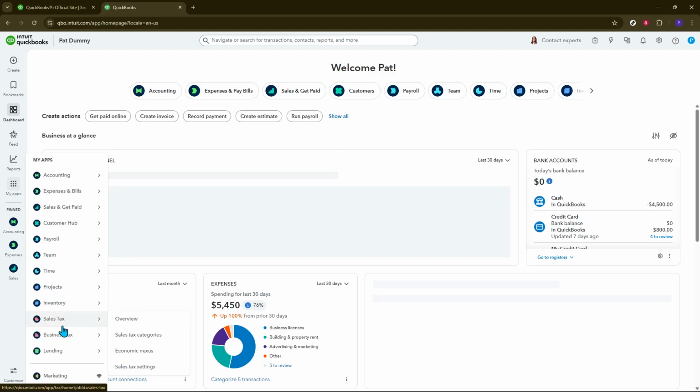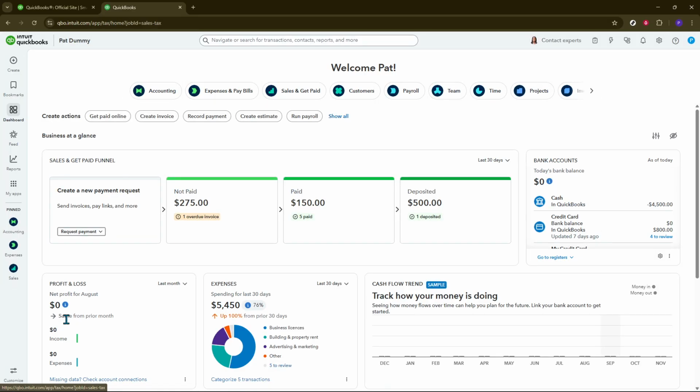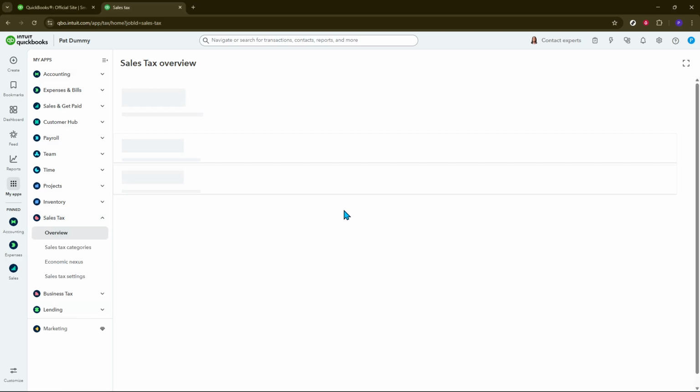QuickBooks automatically updates rates for most agencies, but it's always good practice to double check these details. If you need to make any manual adjustments or add a new rate, look for the option to add rate and agency. You can also select an existing rate to edit if necessary.